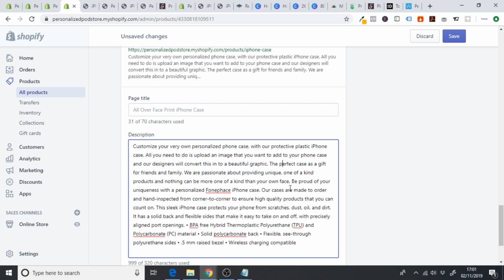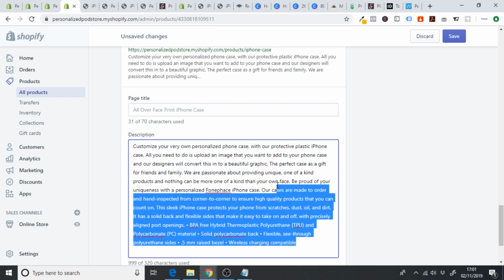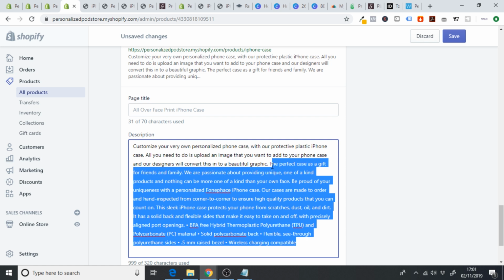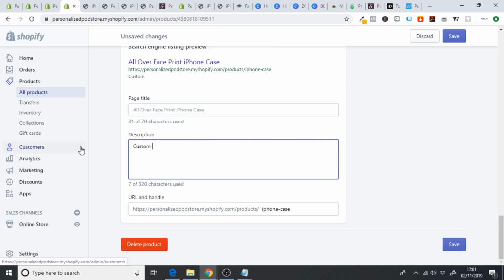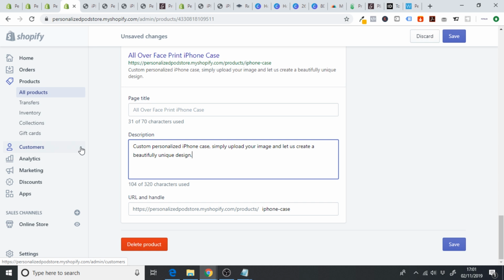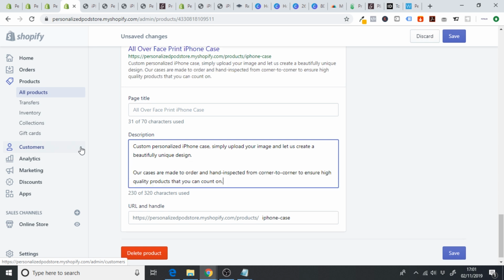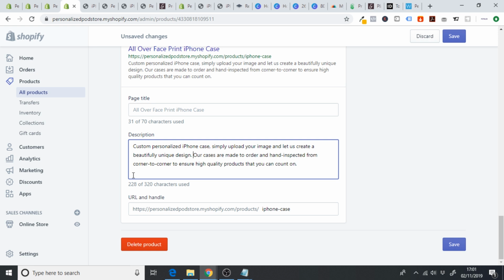But in here, you're going to want to change this. So I'm just going to go and get rid of all of this. And I'm just going to say something like custom personalized iPhone case. Simply upload your image and let us create a beautifully unique design. And then once again, I can just go and paste that in. Our cases are handmade, so we can just go and add that in there as well. So once we've done that, we can just go and click on save.